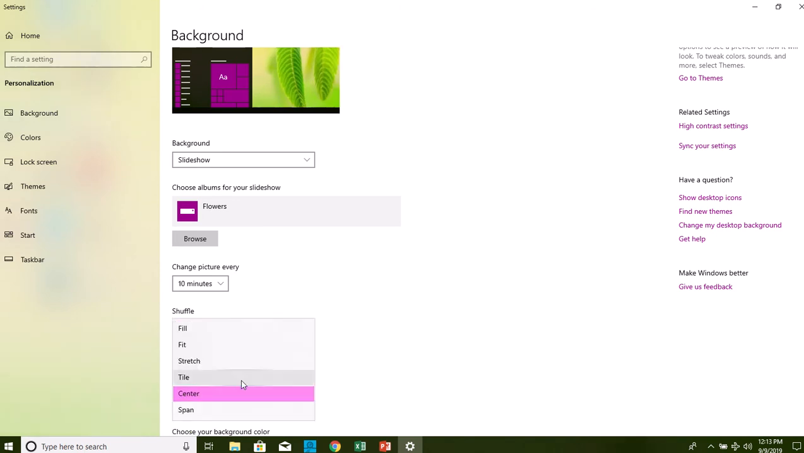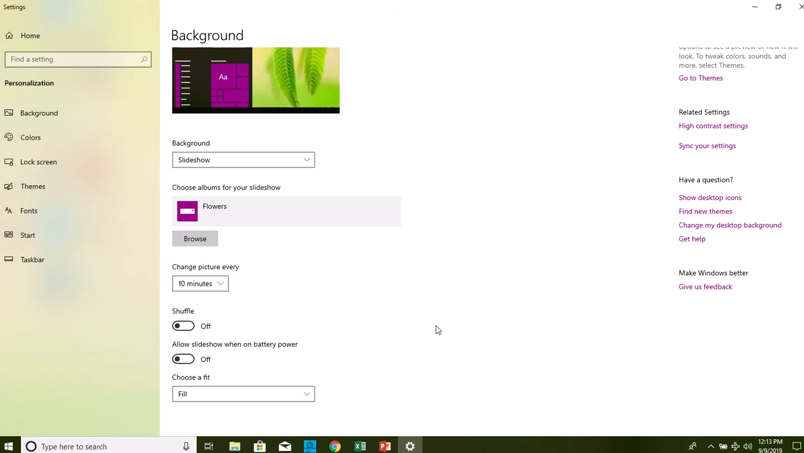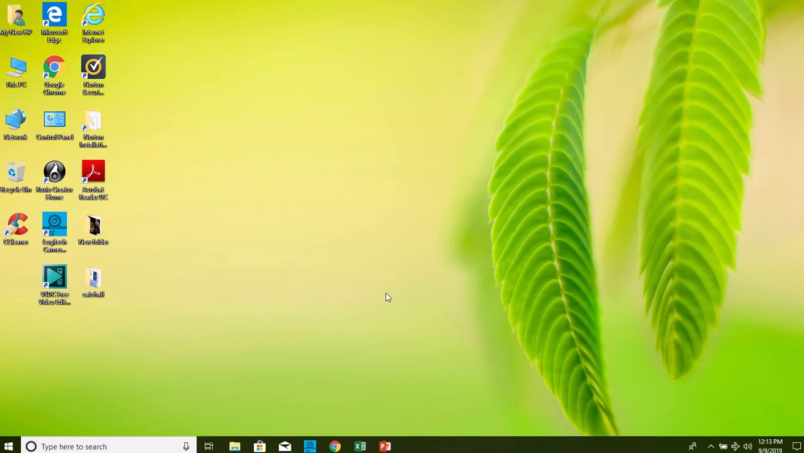You can center it if you want. You can have it stretched or fit. I like it just to fill. It's up to you how you would have your background. But this is where you would go to personalize your background. Now you can see that my desktop is green. So every minute it's going to change to a specific flower background and design because I have the slideshow selected. So you create your own background, whatever you want, and personalize it just for you.